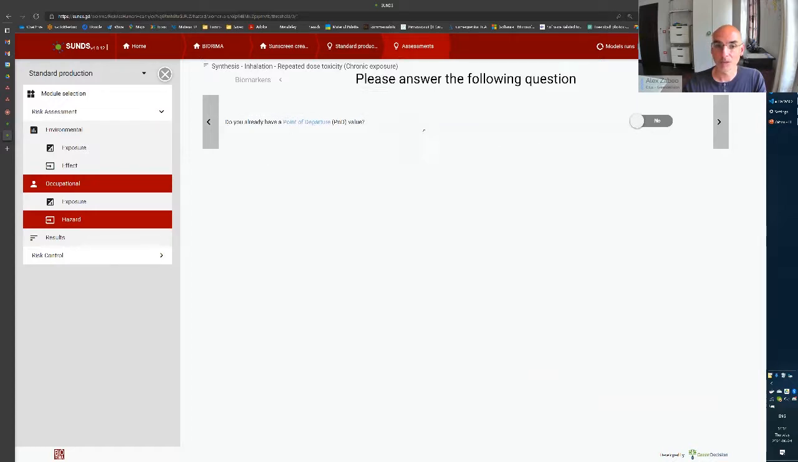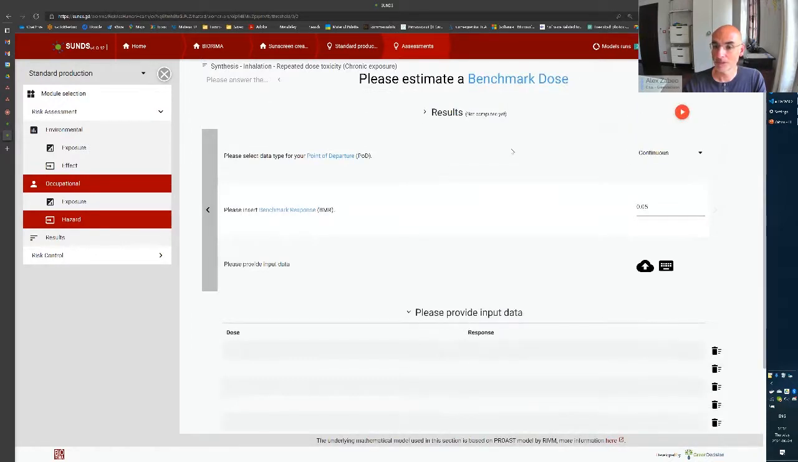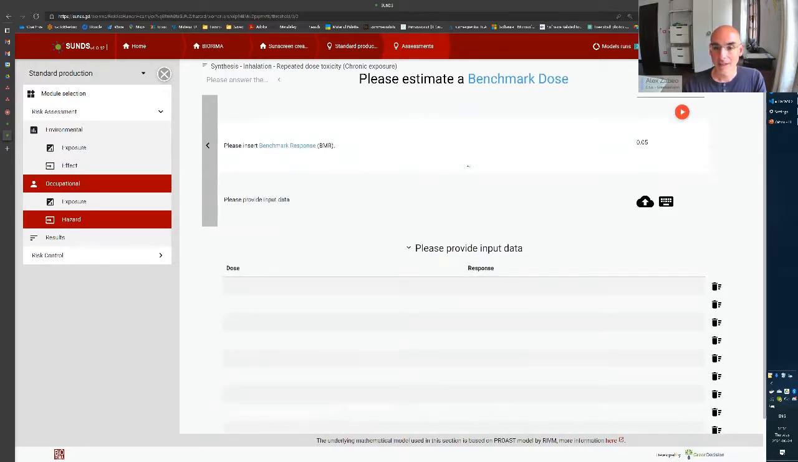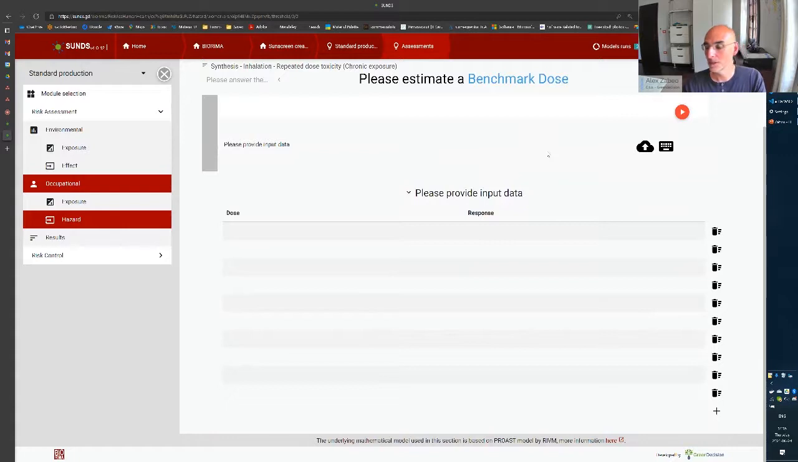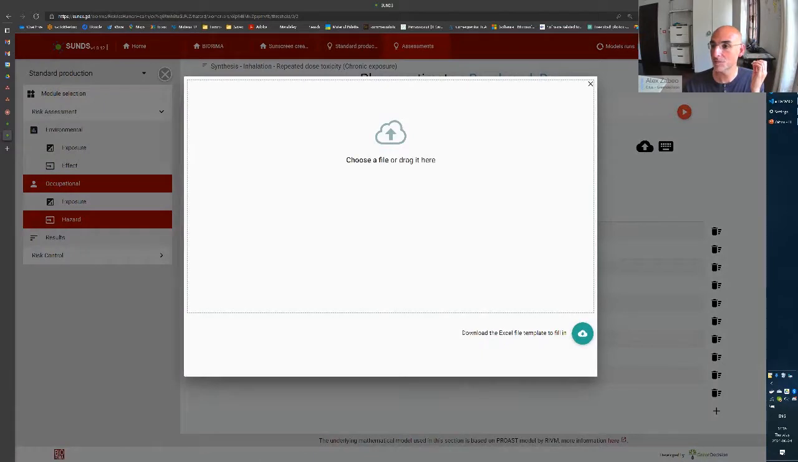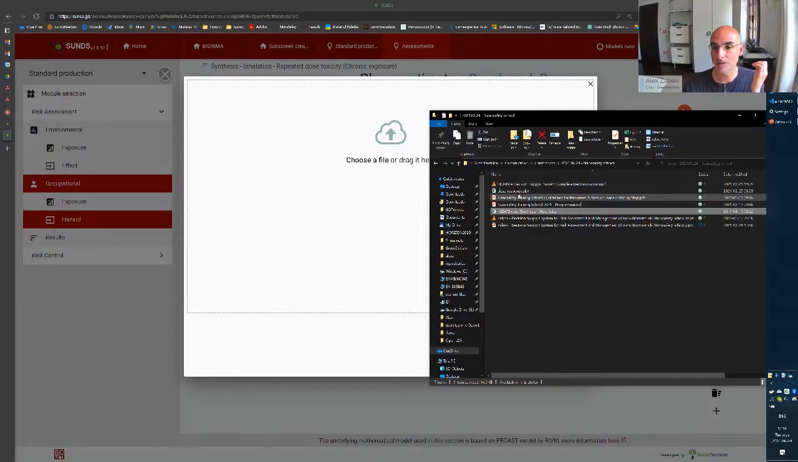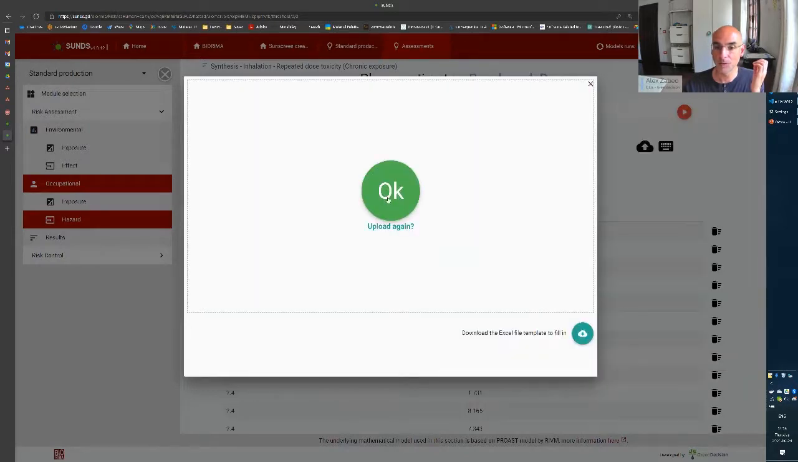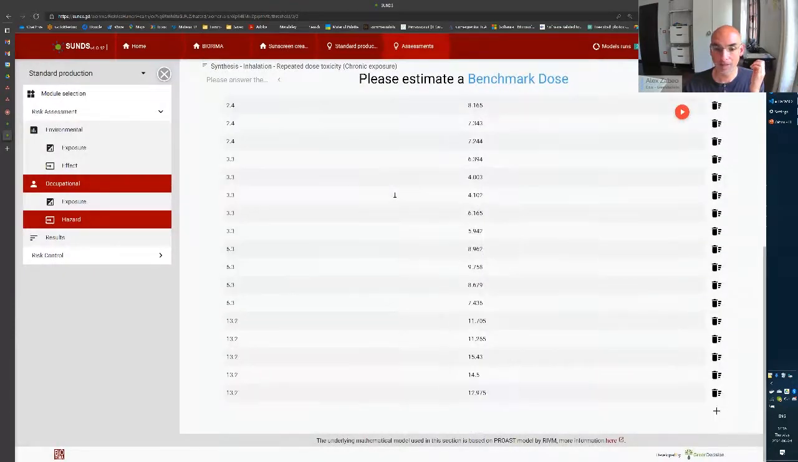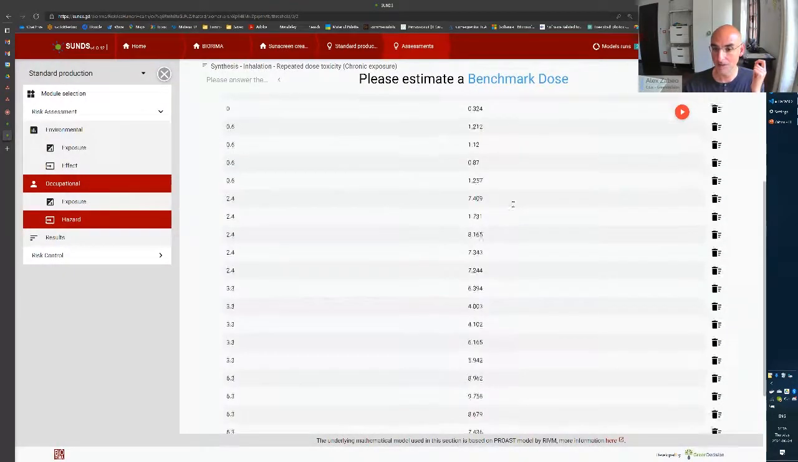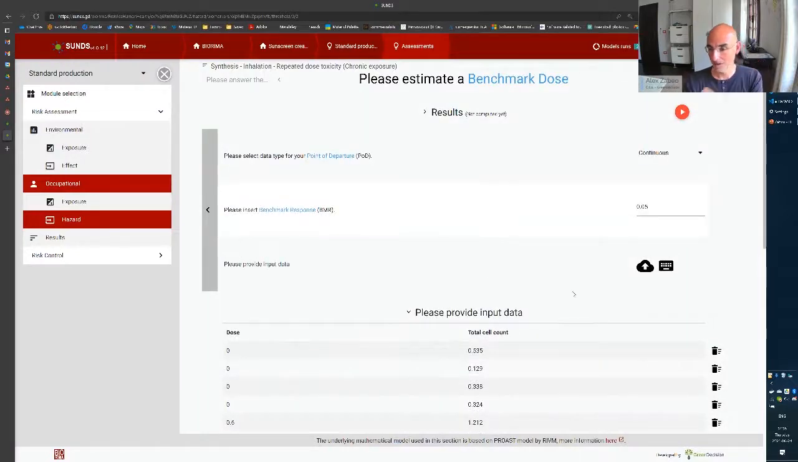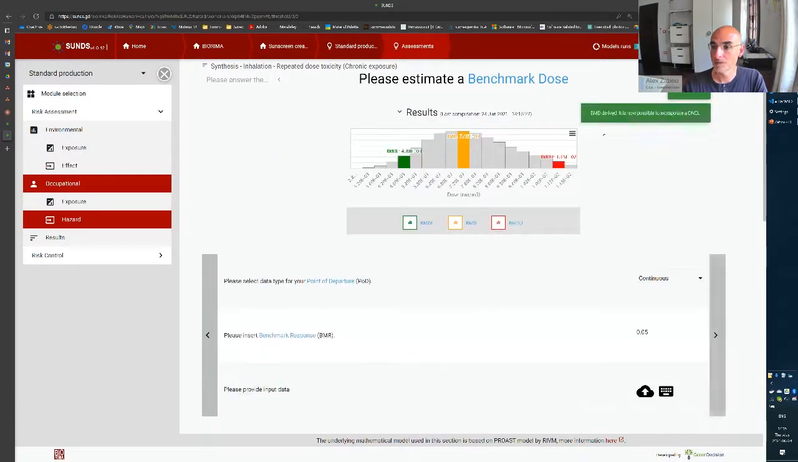So obviously we say we don't have a point of departure, and so we need to estimate it. Again, we have to input data, and we will use the data file that you received. So same process. I upload. This time you choose the dose response file, and you input it in the system. And again, you have all your dose and response data imported in the system online, and we can go for the calculation. And again, this was quite fast.